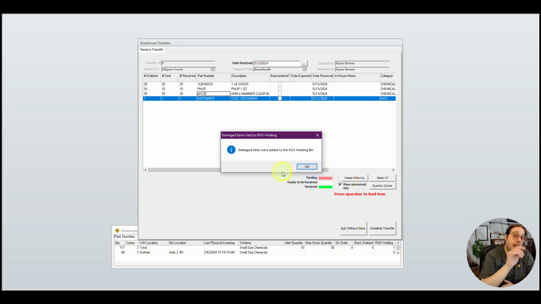Now you'll notice I picked some damaged goods, and the damaged items automatically go to the RGO holding bin, so that whoever takes care of my returned goods can determine, are we scrapping these, or is this something that we can deal with elsewhere? Maybe it can be repaired and put back on the sales floor. Maybe for some reason it needs to be sent back to a vendor. Those decisions can all be made through the RGO process.